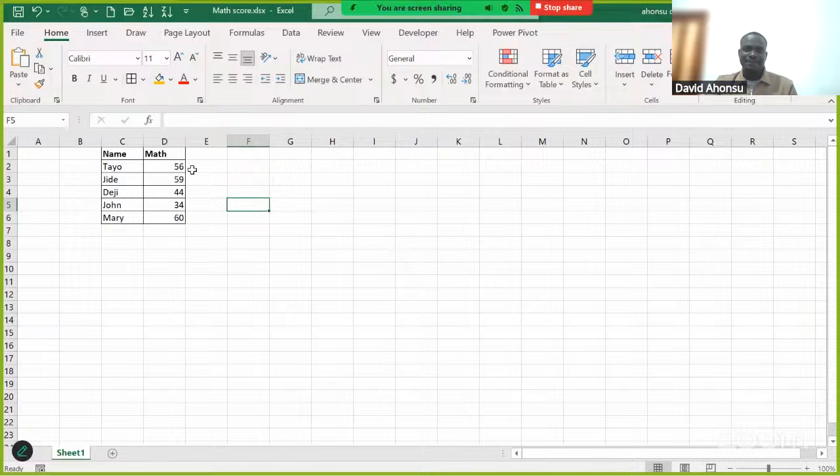The next thing we want to do now, so we have already saved our data. If I close this now, we can use this name to find our Excel file. So there you have it.